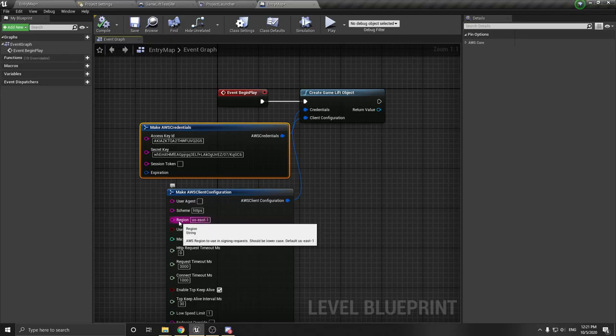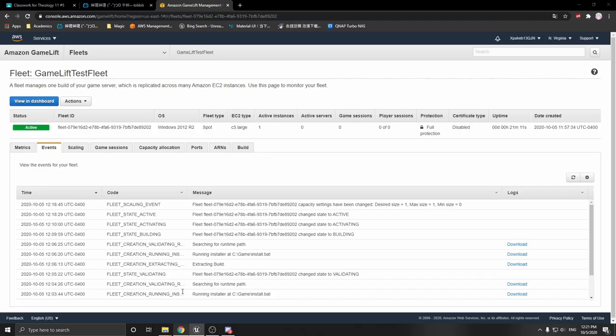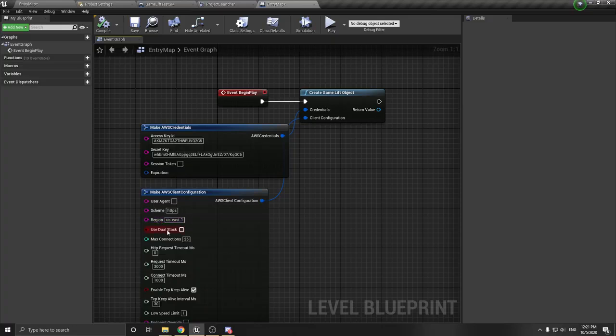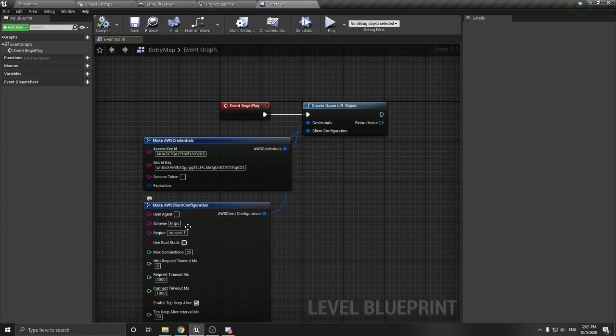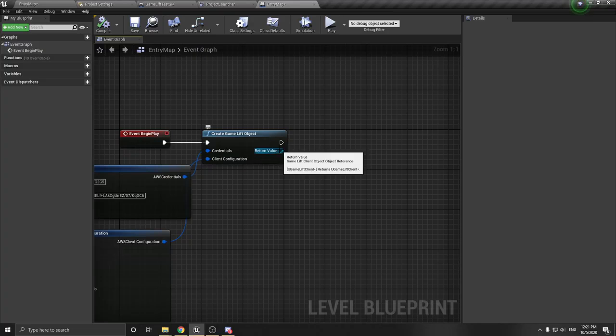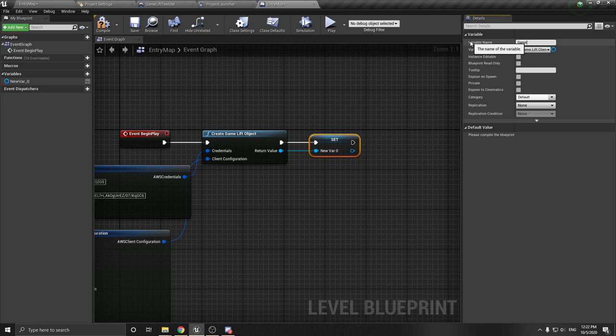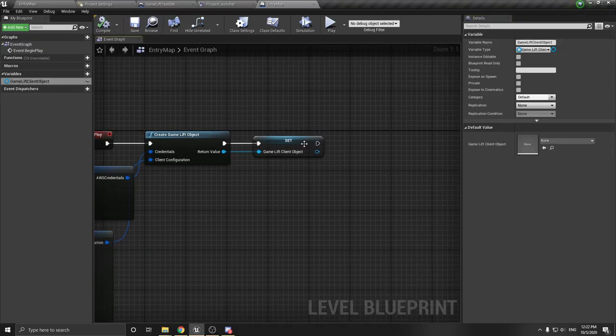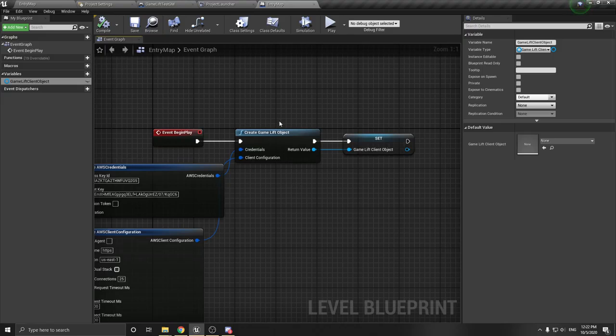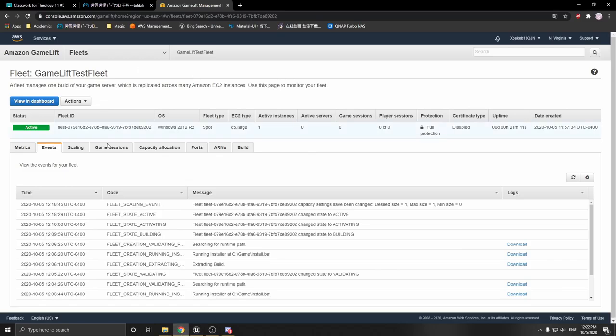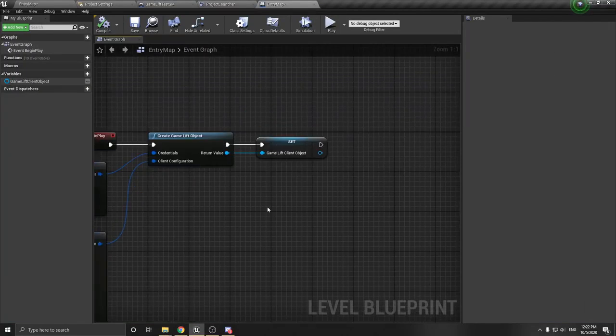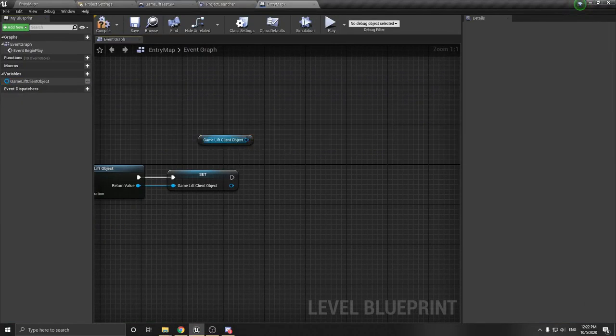It's okay because the default region is US East 1, but you have to check your GameLift if it's in the same region right here. Make sure, if you have to change it, it's very important. And I'm gonna promote it to a variable, and I'm gonna change it to GameLift client object. What is GameLift client object? Because we only do things in our client instead of a server, instead of the dedicated server.